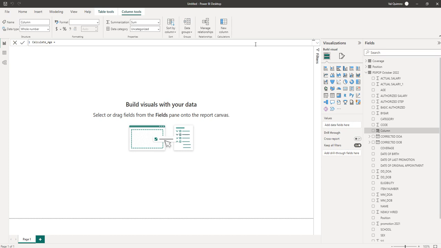So in this case, calculated age is equal to the current year, which is year today, okay? And then subtracted by the corrected date of birth, which is a column that we have calculated in Excel, and then we only make use of the year value in that particular date column. Okay, so with that, we have created a calculated column.